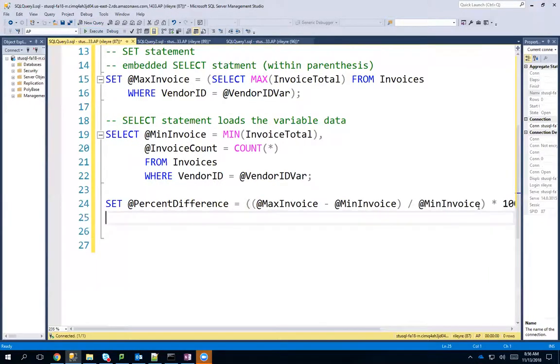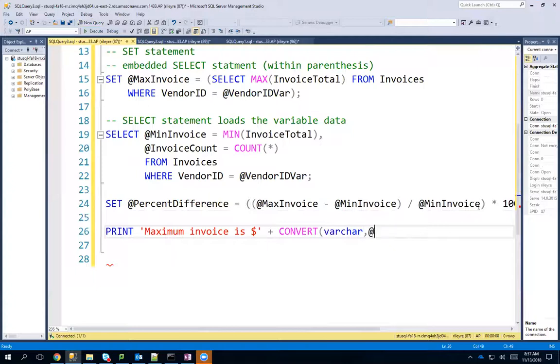Perfect. Now, let's do some print statements to output this wonderful data that we've collected. First, we're going to print that our maximum invoice is $ sign plus. We're going to convert to varchar our max invoice variable using that data type 1. And then we're going to add a period at the end. So our final print is going to say maximum invoice is this $ sign amount, and then we're converting to format it as a number with the commas and all that great stuff. And then we're adding a period at the end.